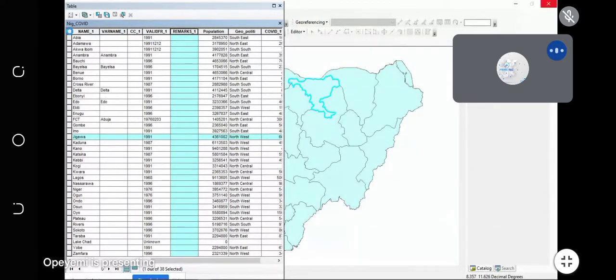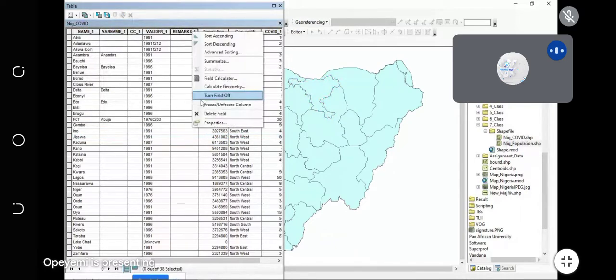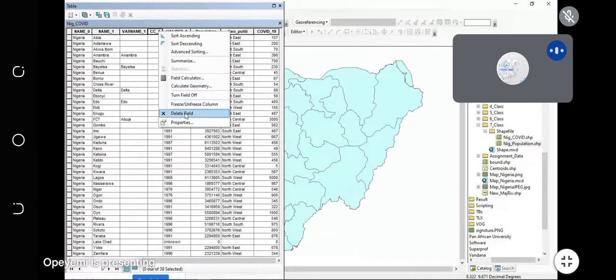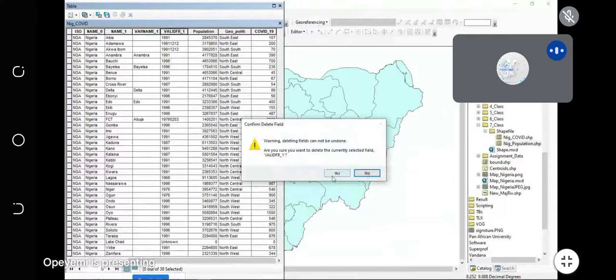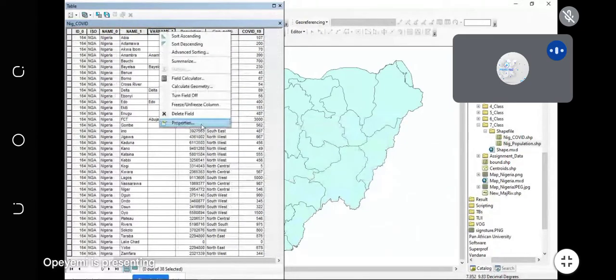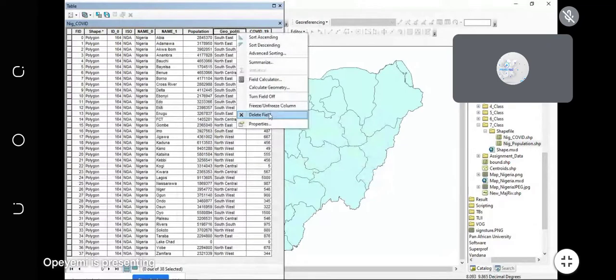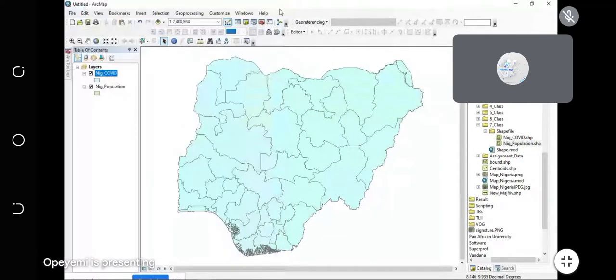Sorry, it's taking time to load. Okay, so I'll remove remark. I'll delete it. Just right click on it and delete the fields that you feel like you don't want to be on your ArcGIS Online platform. So you can always remove them. I don't want this. So okay, let me just leave these ones.